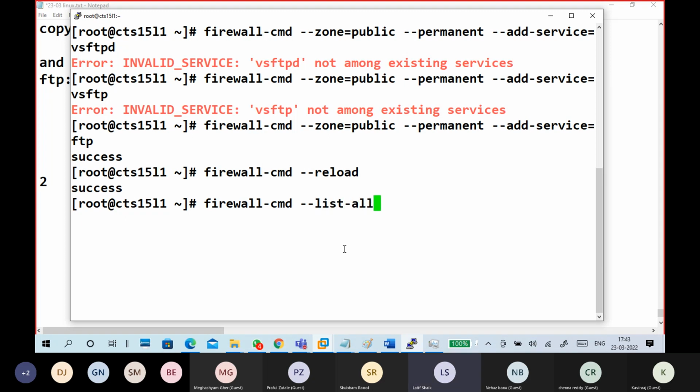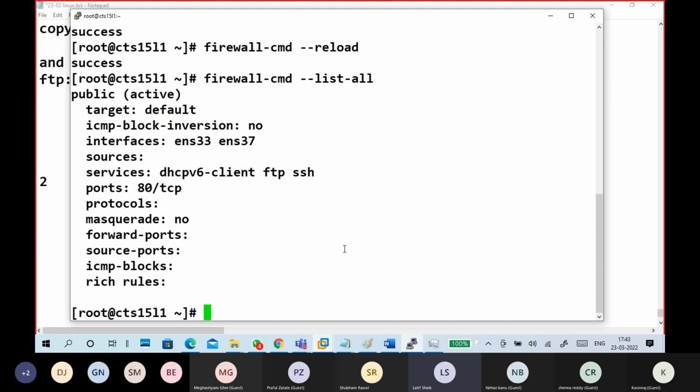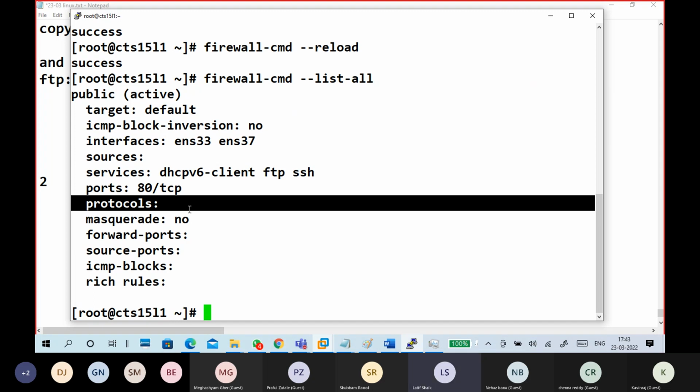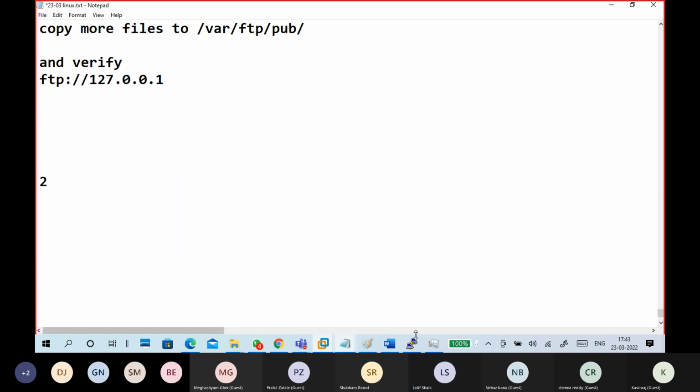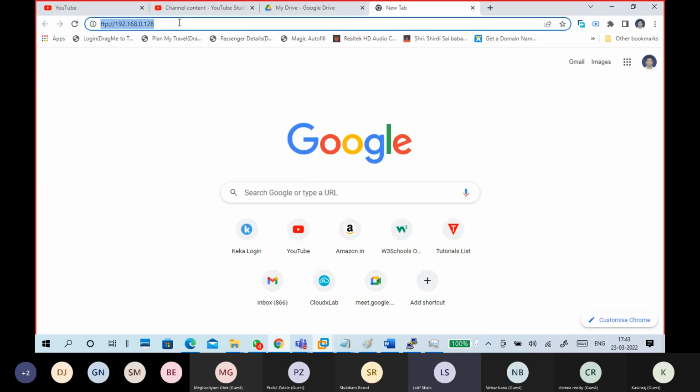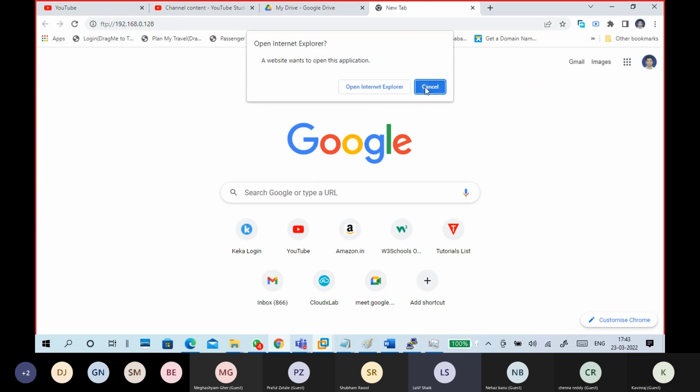Okay, so I added FTP in the services, not in the port number or protocols. So whatever it is, I'll try once again. It won't work anyway. Only negative thinking.